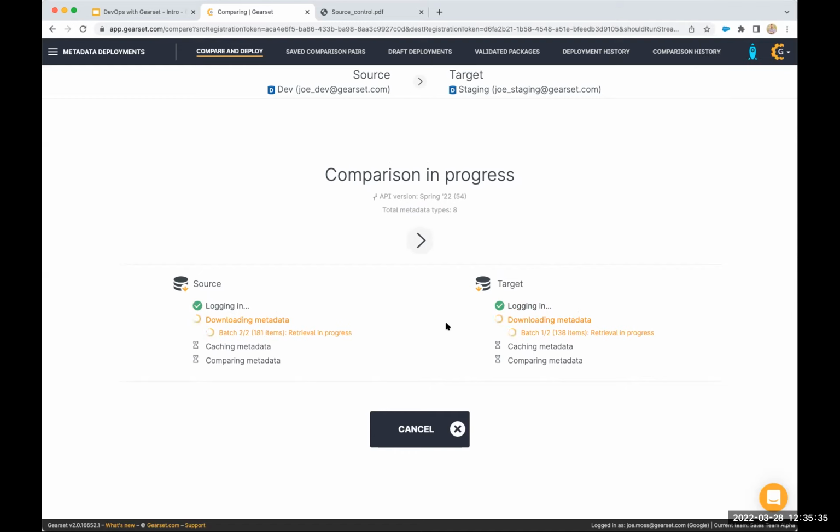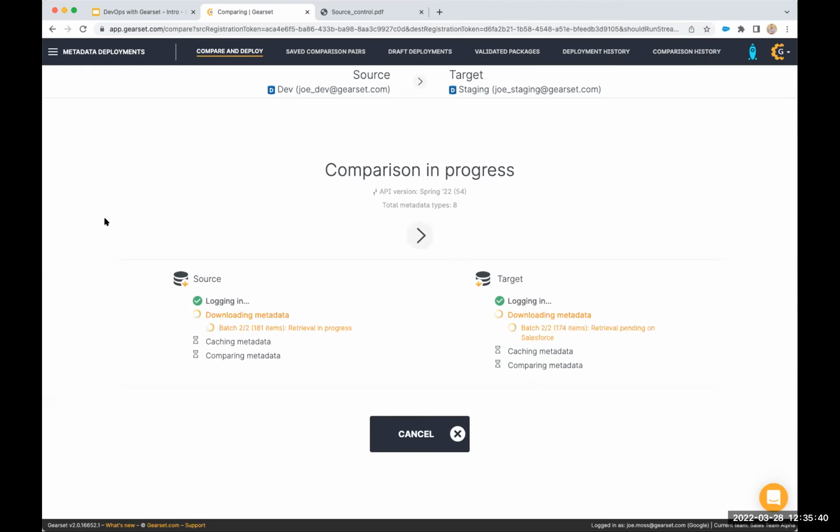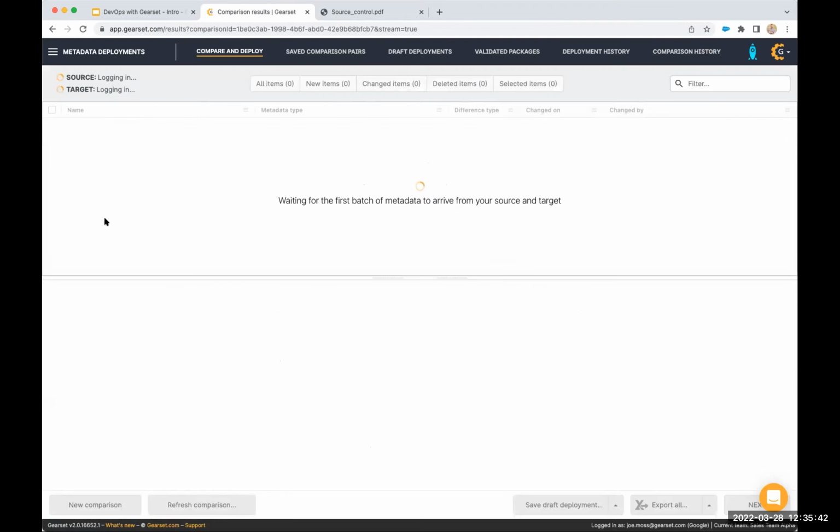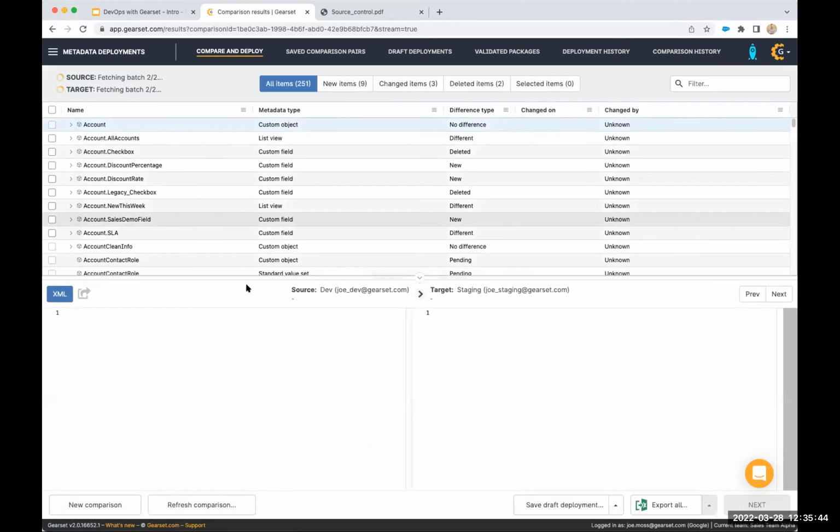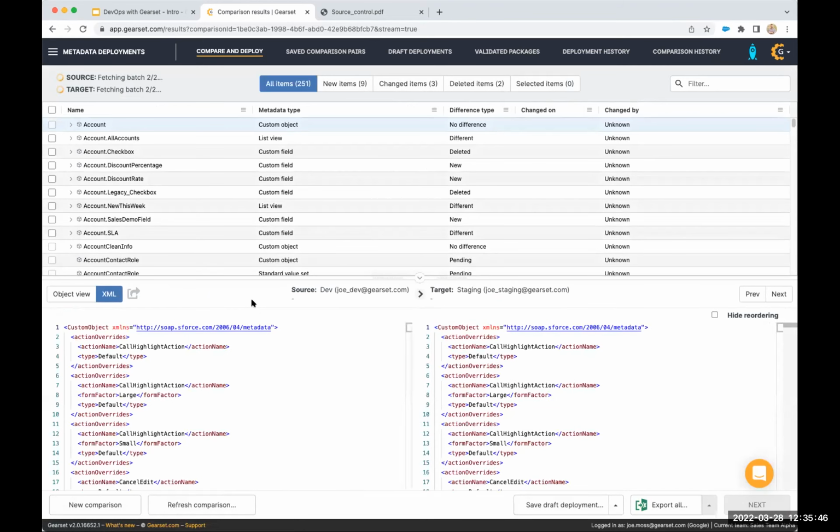Can I compare or deploy from different types of environments, because you have this Salesforce org, you have Scratch org, you have version control and local files? Can I, from different type to different type, deploy changes?